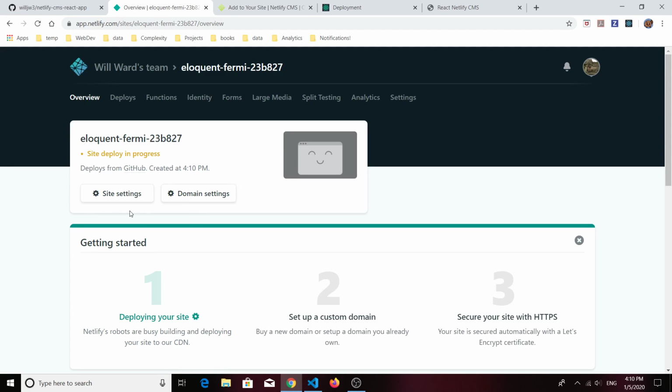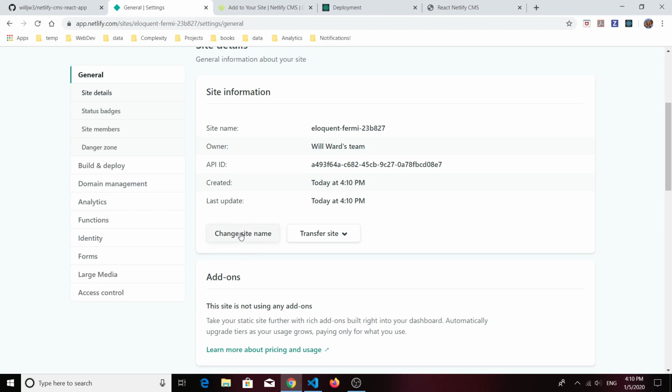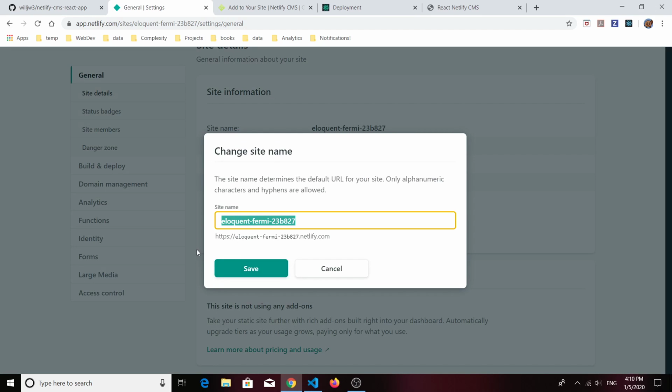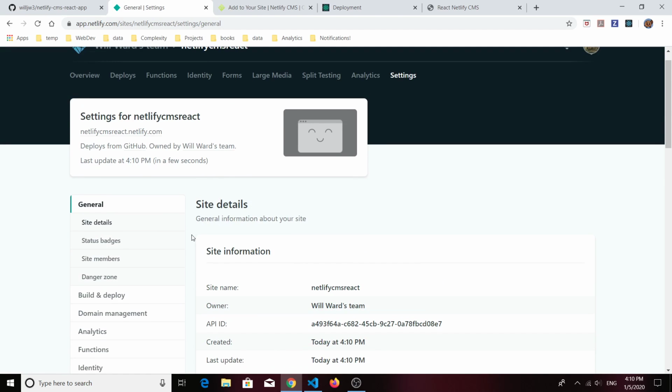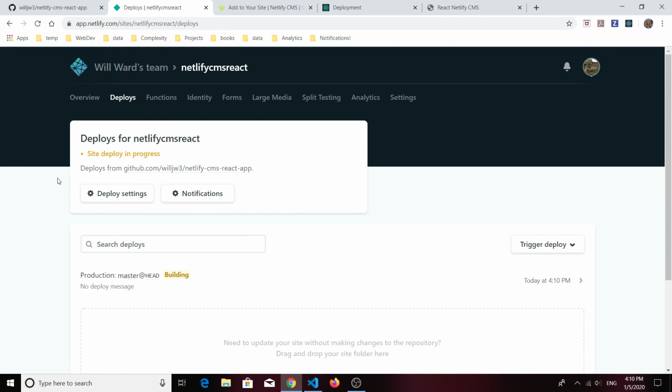And once you do hit deploy site, you're going to see that it gives you this crazy name that you don't even want to have in your site's URL. So what you can do is go to site settings, go to change site name, and call it whatever you want. You can call it Netlify CMS React. And if the name isn't taken, then we can use it. Looks like we can. Takes a little bit of time to build, especially that first build.